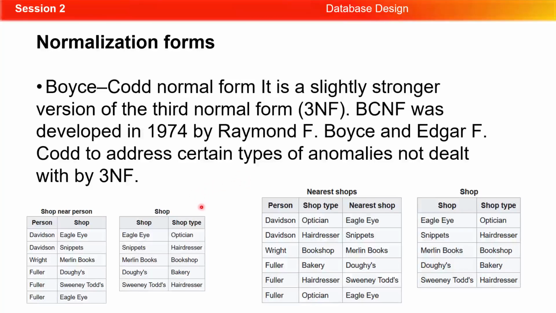within third normal form. So if we take a look here, we can see shop near a person, we can see the person and the shops, and then we can see the shop and the shop type. So if we then bring this into third normal form, we still have the shop and the shop type here, but we're able to eliminate some of the data anomalies, and in this case, we still have the person.